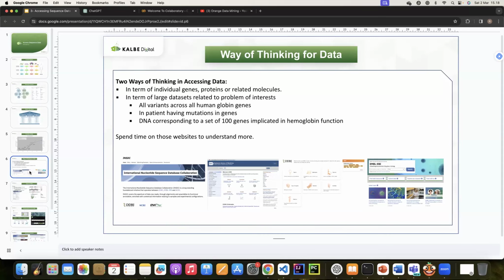But in terms of large datasets, focus on the problem of interest. Let's say you want to find all variants of human globin genes, or patient mutations in genes, or DNA corresponding to a set of 100 genes for hemoglobin function. Focus on something more specific and download the data for that. But let the data stay in the public data bank, because you need very huge storage if you download all of it.